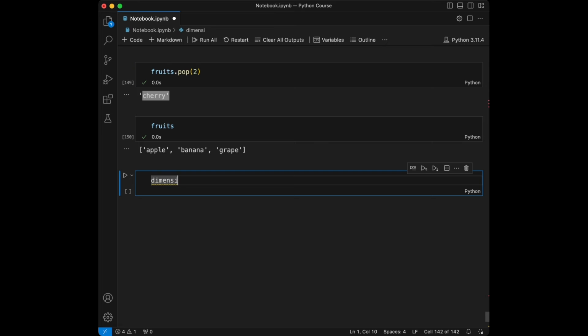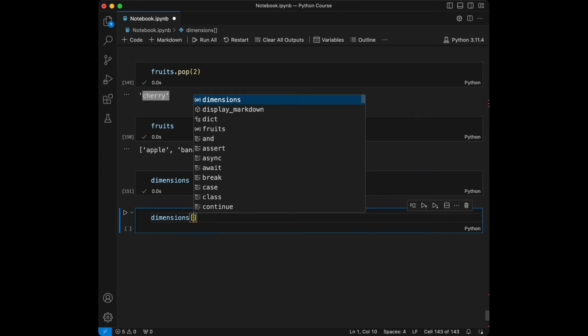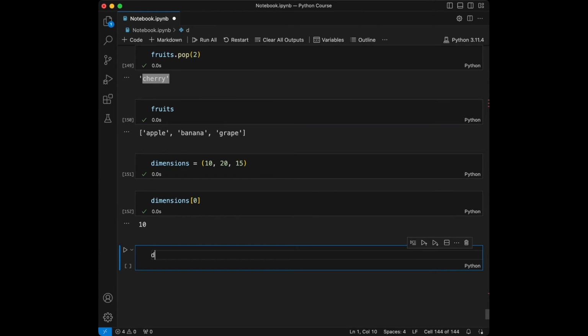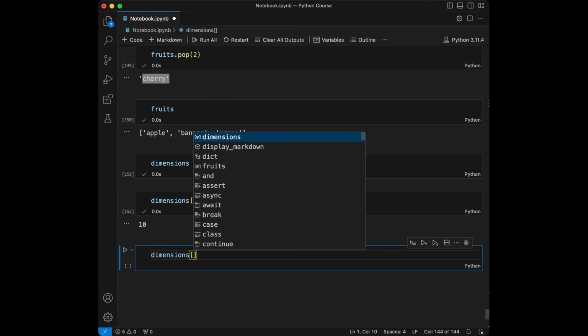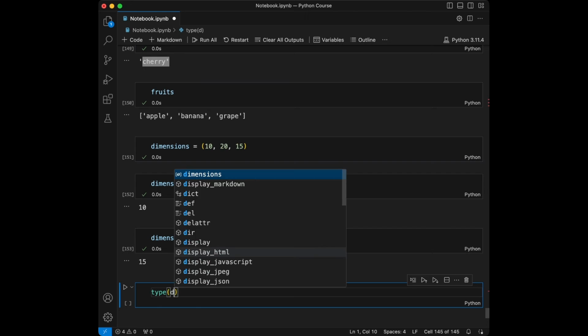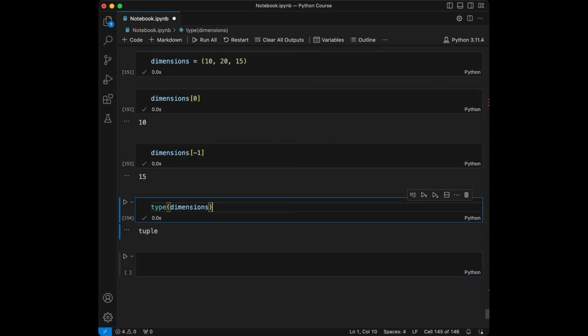So what's the difference on creation is, let's say dimensions, and we need to use normal parentheses after this instead of brackets. So if I just say 10, 20 and 15, I can't change its elements right now, but we can still reach them. Like we can say dimensions, and let's say we want to reach the first element, I can say 0 and I can get 10, and we can get the last element like this. There's no problem on accessing the elements, and we can just check the type of dimensions like this, and it's tuple. Tuples are useful for situations where you want to ensure that the data remains constant throughout the program.